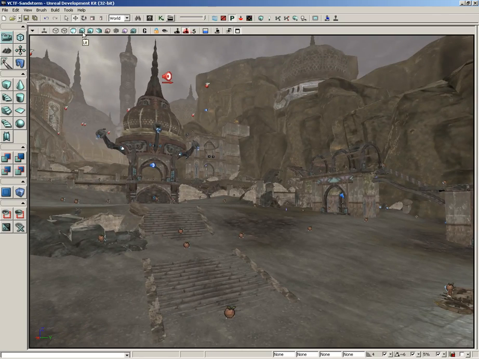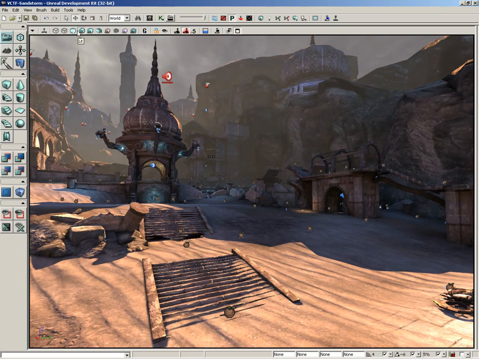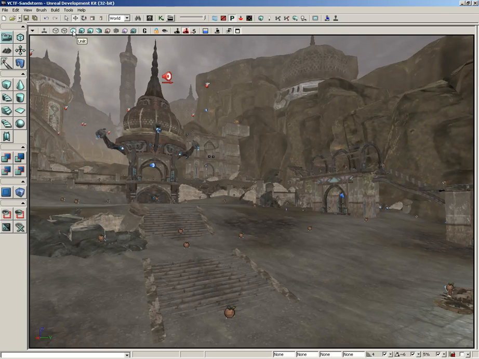If we switch over to lit, the difference becomes obvious. So there's with our lighting information, and of course there's without. Now we can also take a look at lighting only. So we have unlit, then we have lit.